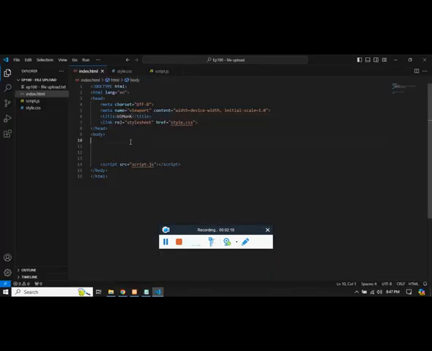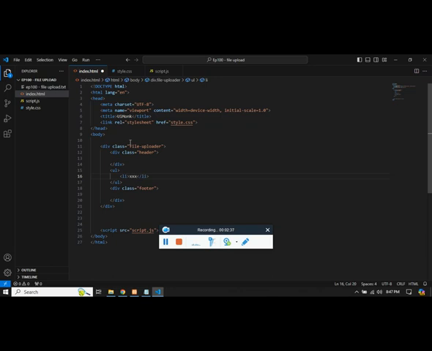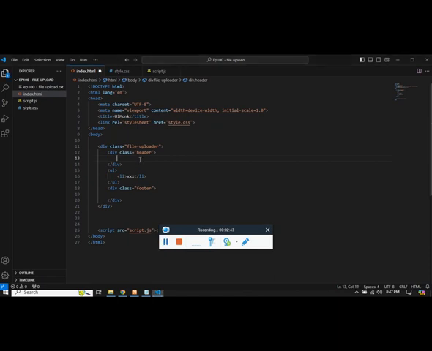Cool. Now what we need is to create a container called file uploader, and we will have a header, an unordered list, and a footer. I am taking the class names as user friendly, so you don't have to worry about it. In the header we would have two things, which are title and completed. In the title you will say file upload, and in the completed, 0 of 4 completed.